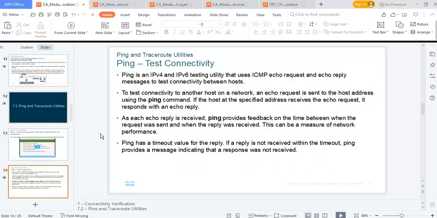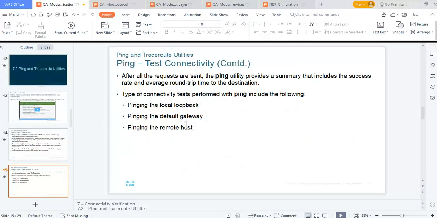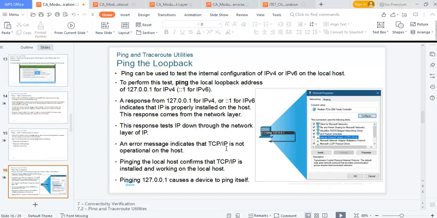So that's what I just explained earlier on. You could use the ping command. Yes, you could check for loopback, default gateway, a remote host. Just say ping, the IP address, and you get a reply. So this is an example, right?